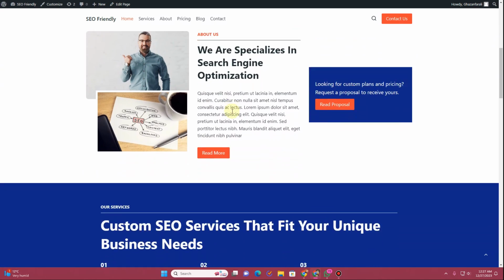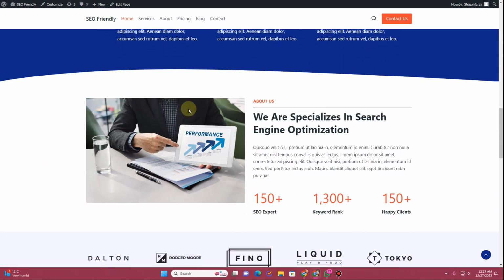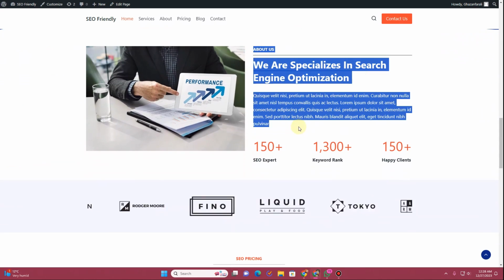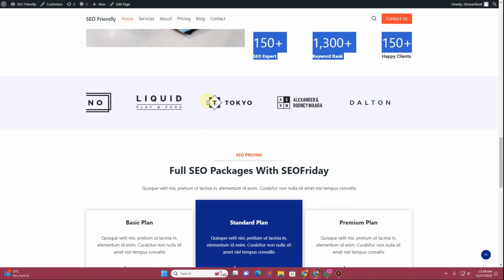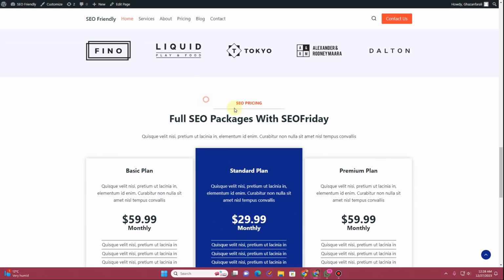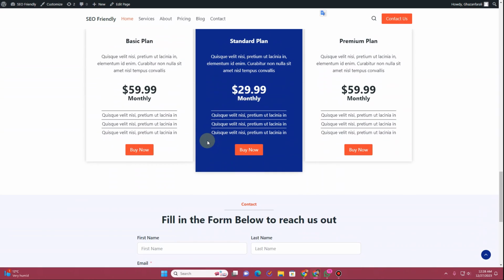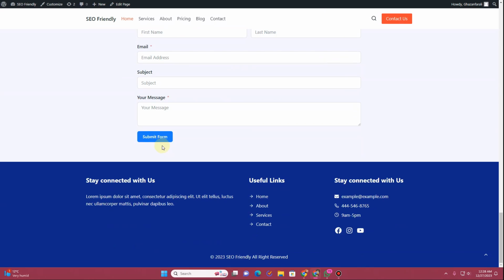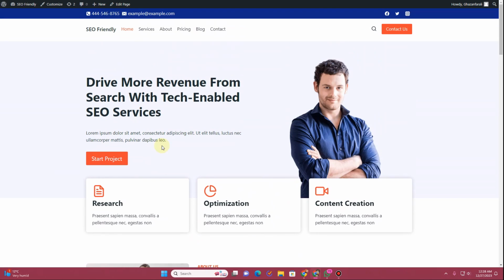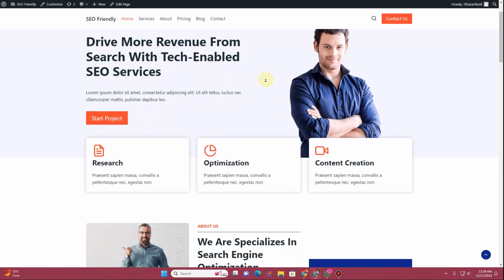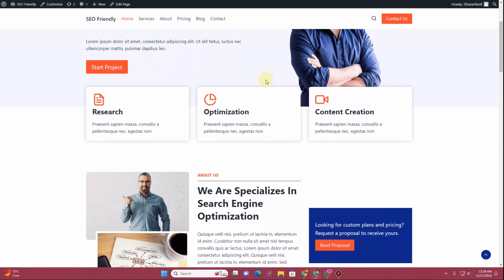section here, an about us section, a services section, and then once again we have an additional section for additional information, number counters, a carousel for the logos, and then we have this pricing plan section, and at the last we have this contact form right here. So if you are interested in learning how you can create this kind of beautiful homepage design using the Kadence theme, then without further ado, let's get started now.